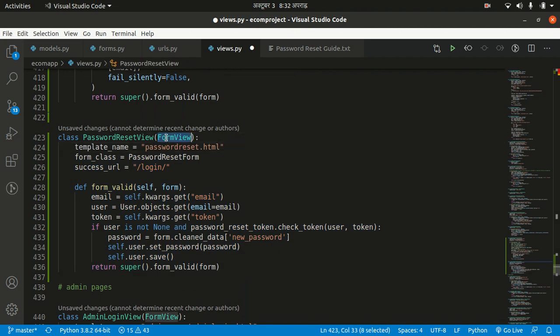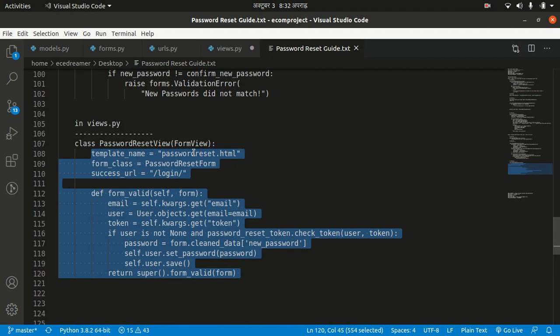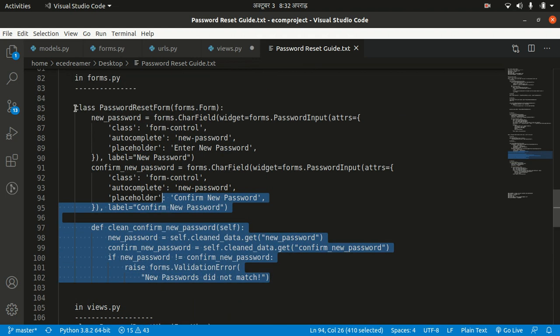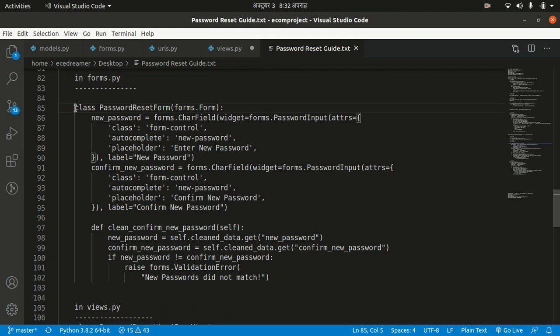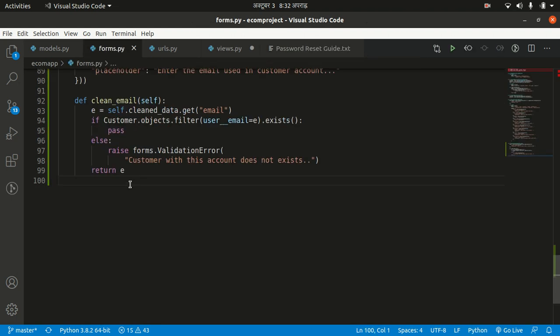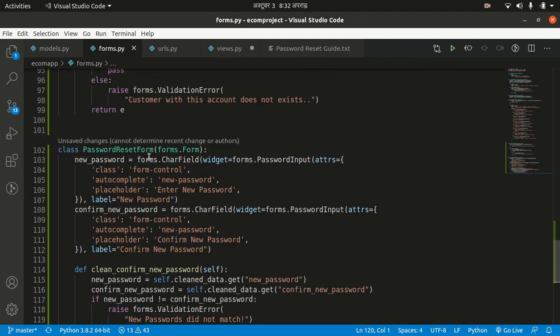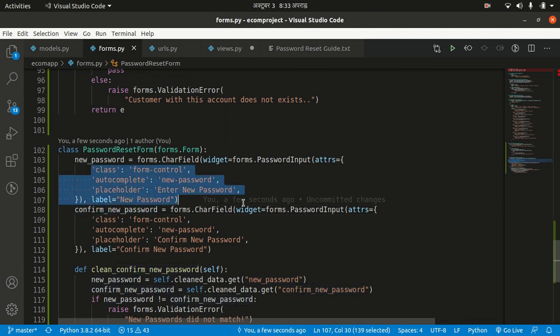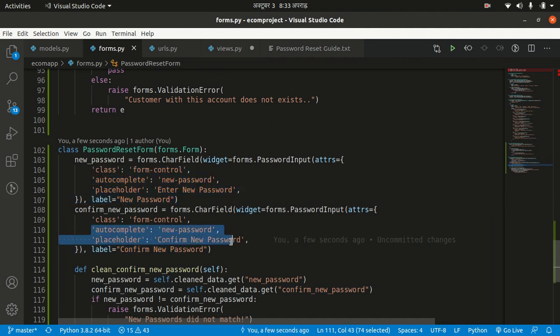So you can see that in our password reset view there is a form view, and inside it password_reset.html is sent as a template, the password reset form, which we have not made, and I want to copy this code from here. Okay, so our work will be easier and faster. So let's copy it, and inside our forms.py, this form is very simple. This is a simple form. Here new password and confirm new password are two fields, and I have given some attributes here, and I have given some attributes here.